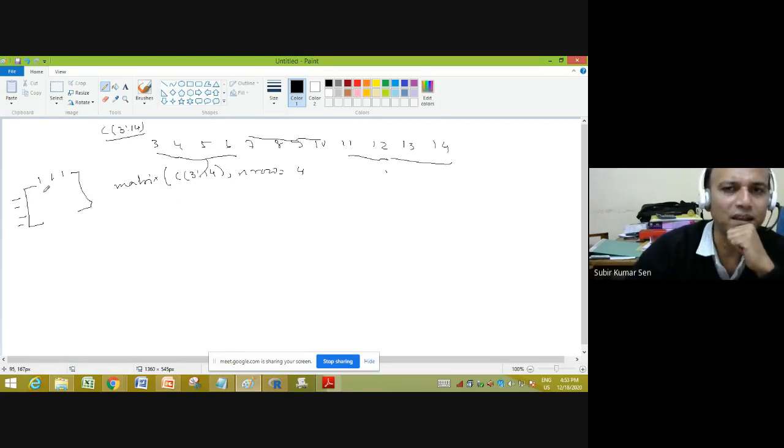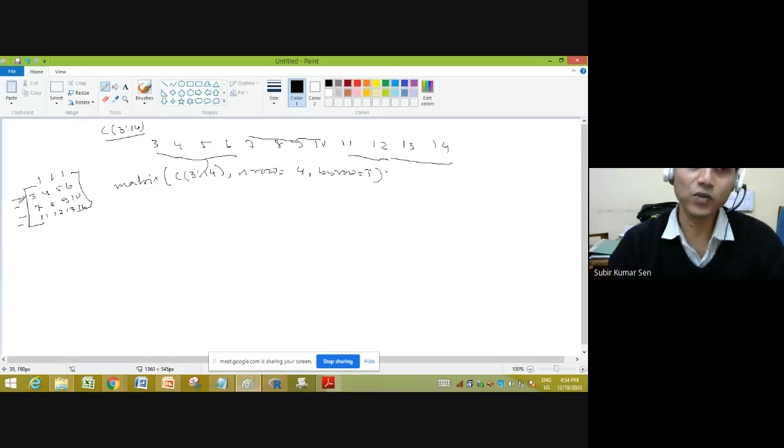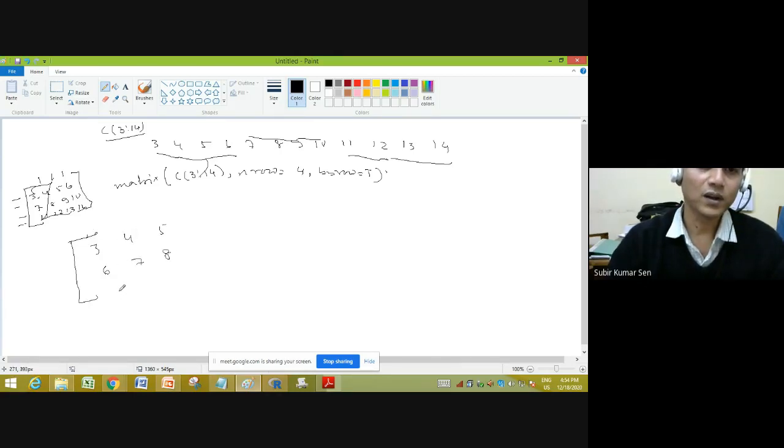So here I say that byrow is equal to TRUE. Byrow equal to TRUE means what? It is basically 3, 4, 5, 6, 7, 8, 9, 10, 11, 12, 13, 14. Because here, how many elements are there in a row? We have 4 rows and 3 elements: 3, 4, 5, then 6, 7, 8, then 9, 10, 11, then 12, 13, 14.